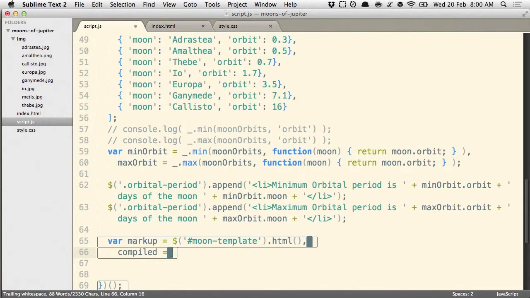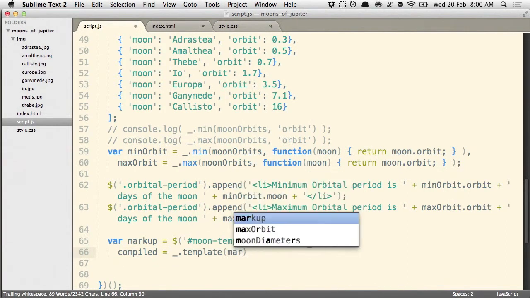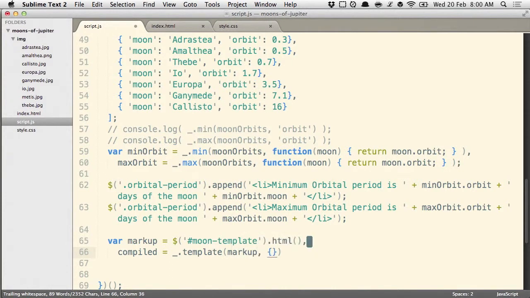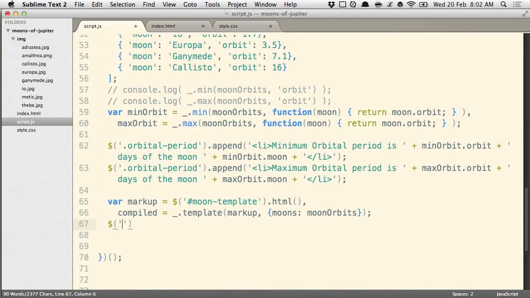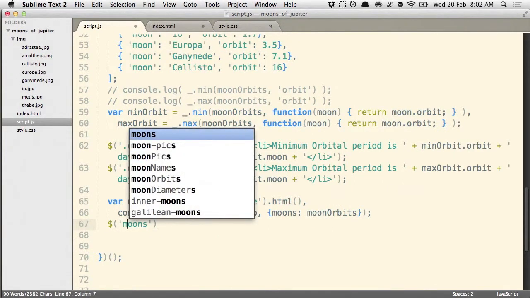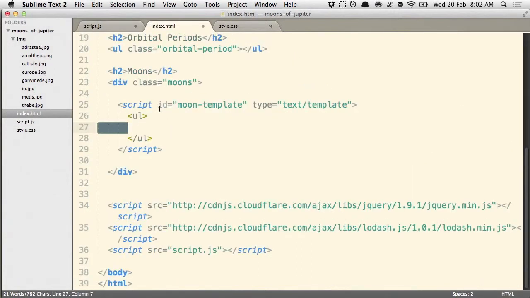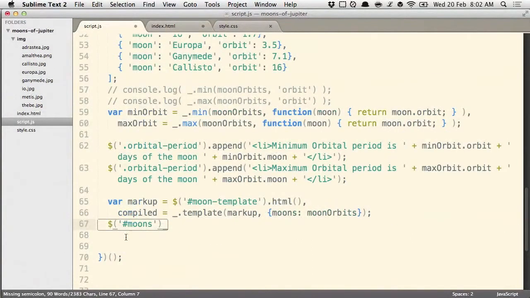So inside the compiled variable, now we will pass in the Lodash function, which is template, and here we'll pass in the markup variable with an object which will be moons, and here we will take in the moon orbits data. And finally I will have to pass in the ID, which is moons, or what did we create? We created .class. So .class moons and then HTML, and inside here we will pass in compiled. Right, so that's about it for script.js.